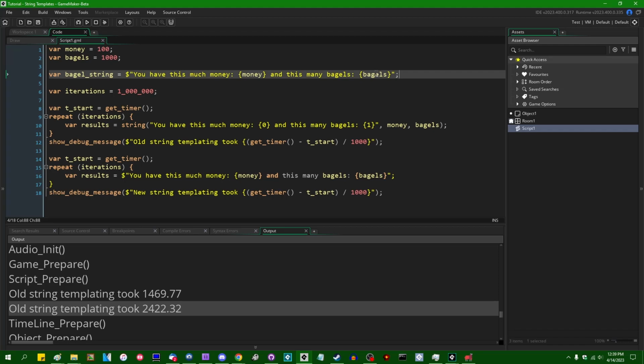You cannot do this with the new string templating, because as I said, this is just syntactic sugar for concatenating a bunch of strings together. And if you include a sentence like this in your game's translations file, then when you read it out of the translations file and display it to the user, you will not see the substituted values. You will just see "you have this much money, curly braces money, and this many bagels, curly braces bagels." So I guess when I said earlier that the old system was completely obsolete, that's not entirely true, but this has superseded it for a number of things.